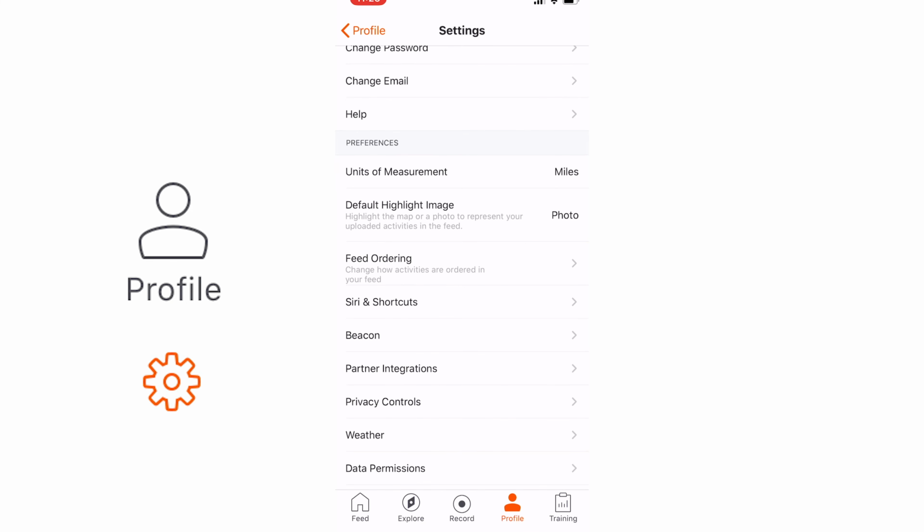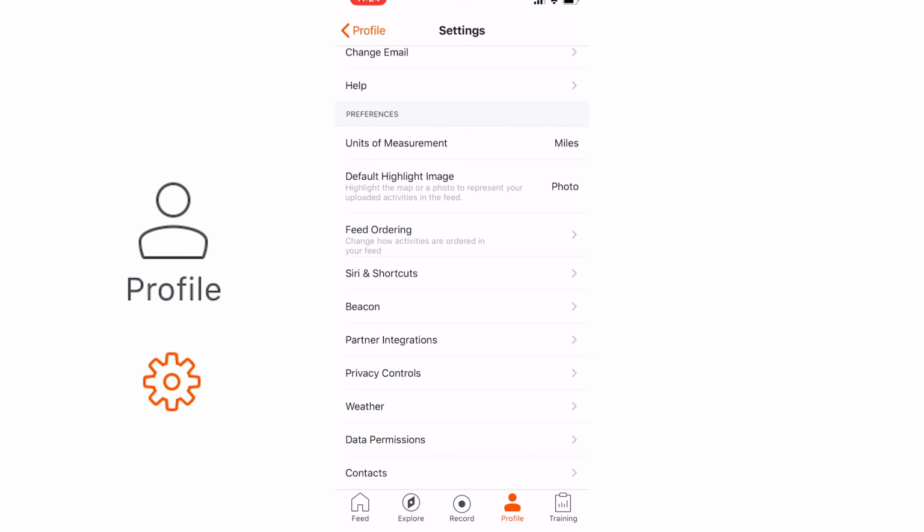For default highlighting image, here is where you can change what you want to show as your default picture after you post a run or a ride. Naturally the default is the map of your route that's going to be posted, but if you like to take pictures while you're out on your run, you can use your self-taken photo as the default image. So this is a cool function that you can adjust according to your liking.